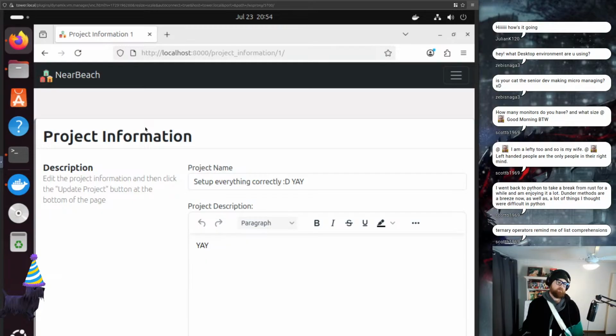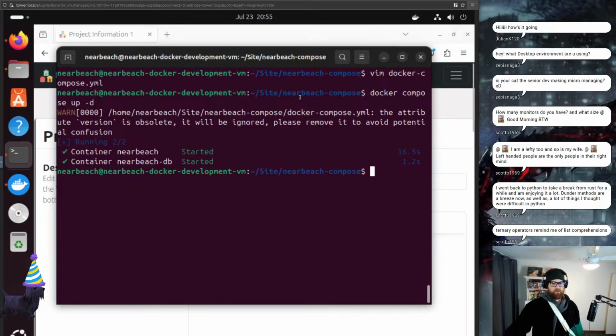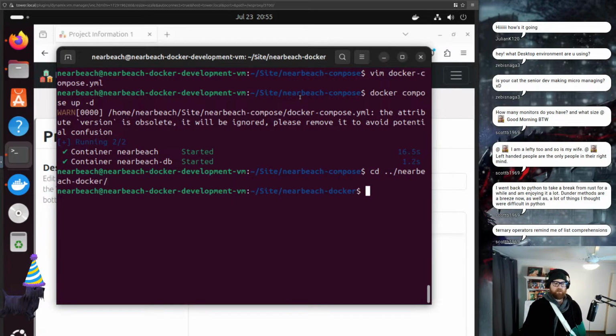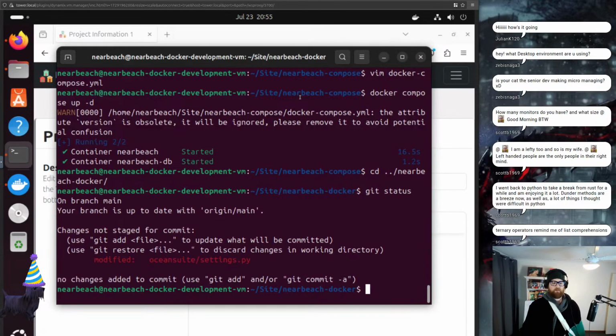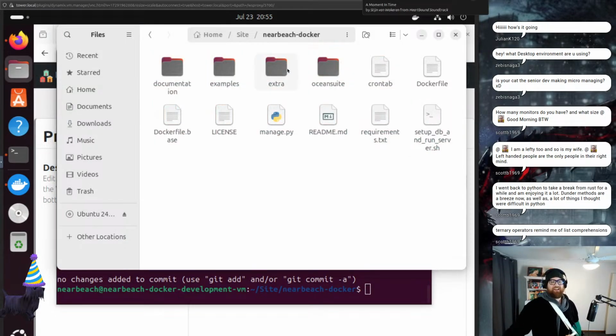So what we now need to do is, if we go to NearBeach Docker, we've got to push that. Now, I don't have my environment here actually connected up to Docker, so we're actually going to cheat. Just because it's a lot easier.